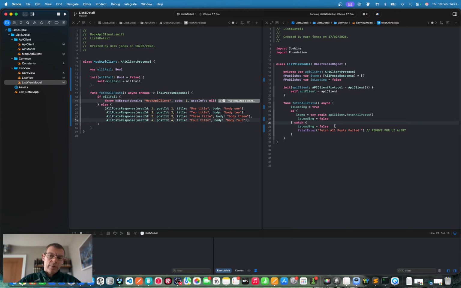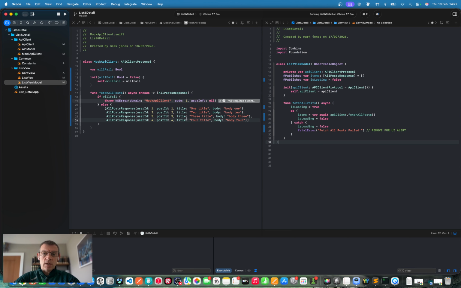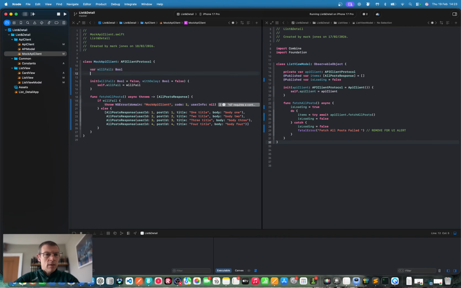It's not going to work there. Don't worry about it. Control indentation. So now we can do that. Maybe can we add in a with delay? With delay. Boolean false as well. Let's add another variable in here. So with delay.